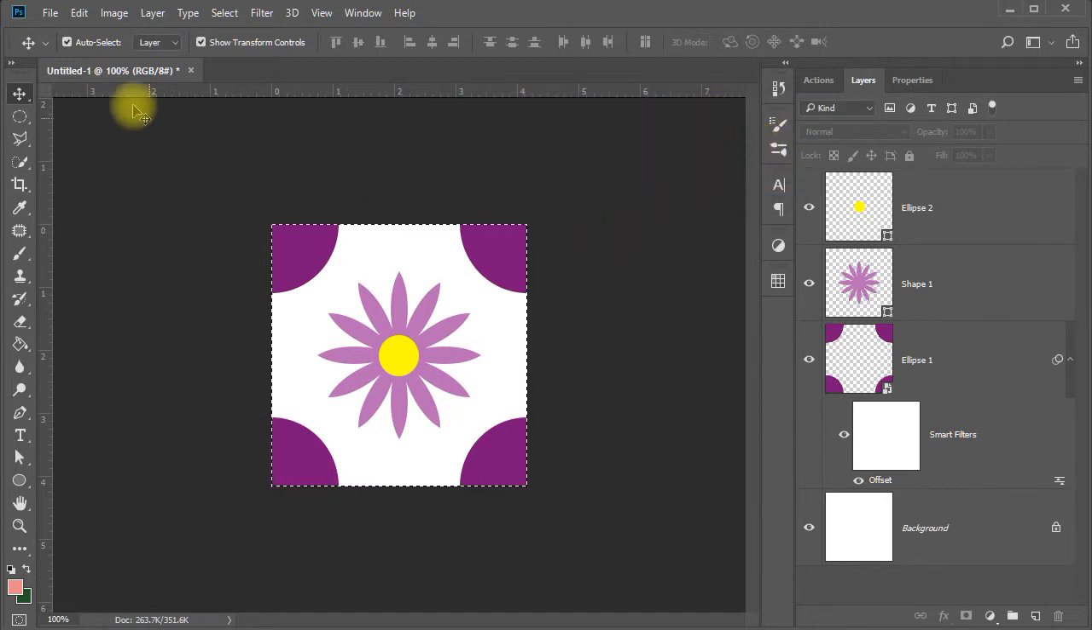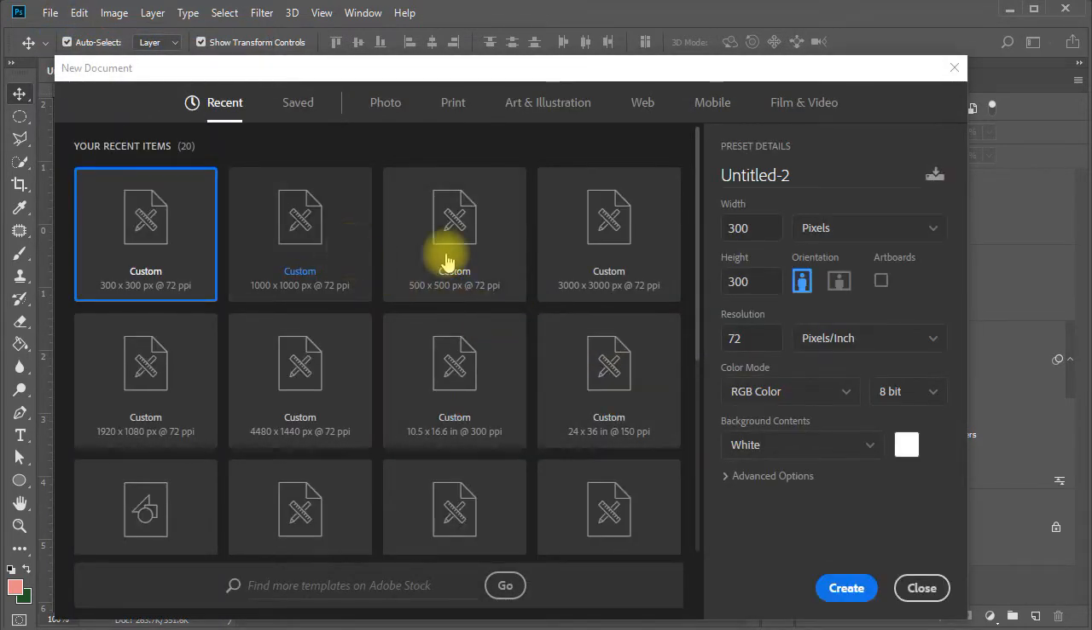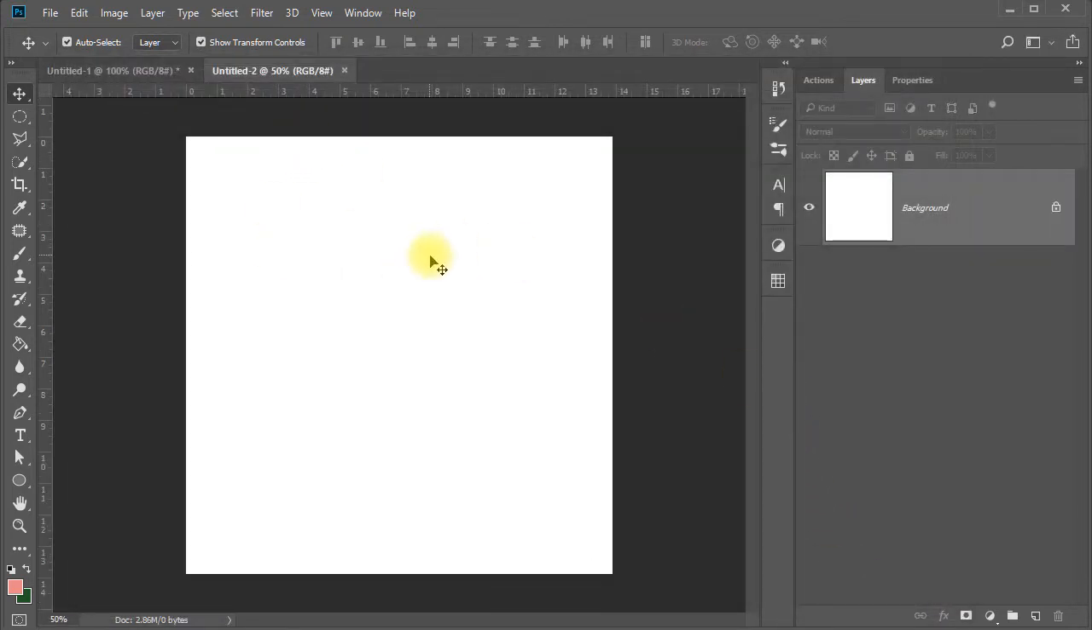So let's go ahead and test our pattern. Let's make a new file. So we're going to File, New. And let's make this 1,000 by 1,000. Doesn't matter really how big it is, but it's not too big. Just need to be able to test it. Let's create. So here's our workspace, a little bigger than we had before. It's 1,000 by 1,000. And let's go ahead and test this pattern.